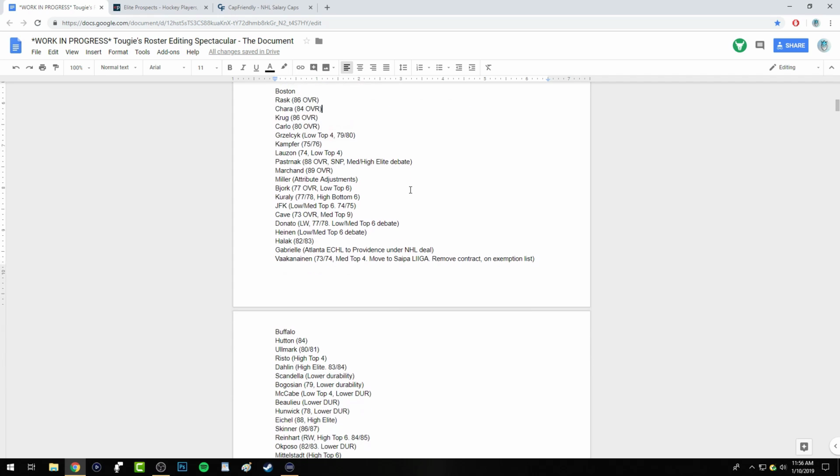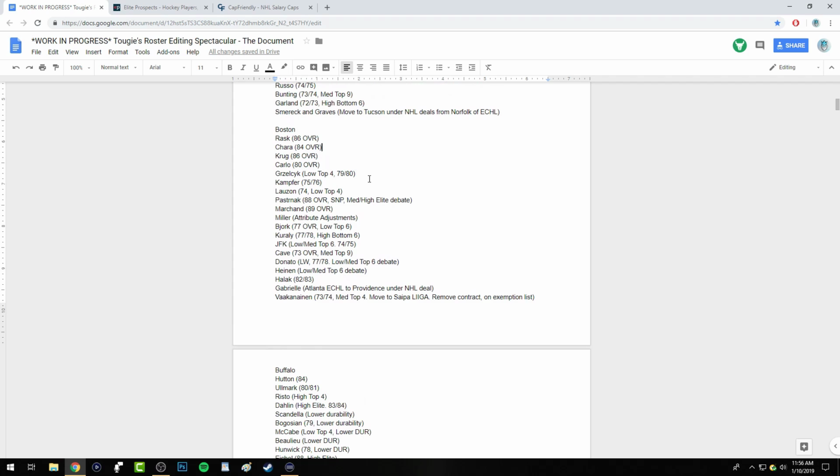It's all perfect now. So with every team, you are going to have the examples of the overalls and the potential changes. There are also going to be instances like Jesse Gabrielle, where I will make note if a player is in the ECHL and you need to bump them up.